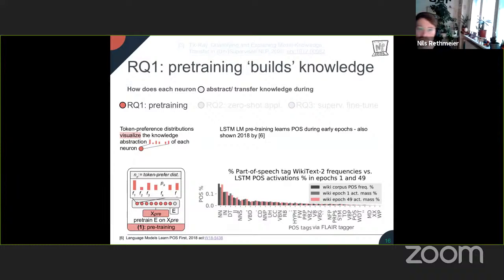And we can see here the corpus frequencies in black, and in gray in the first epoch, the learned activation frequencies. And you also see that in red, later on, it matches even more. But from the very first epoch, we match this part of speech distribution quite nicely. And there was a work by Chapra et al., who showed something similar: that part of speech tags are learned first by a language encoder, such as an LSTM.